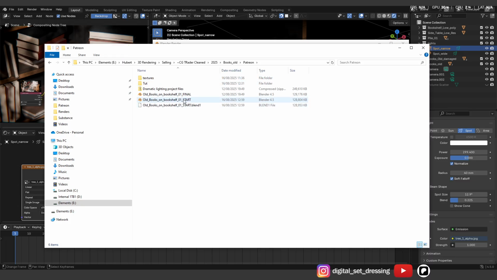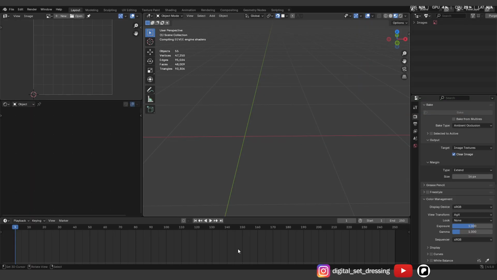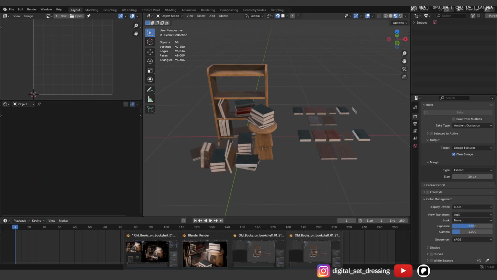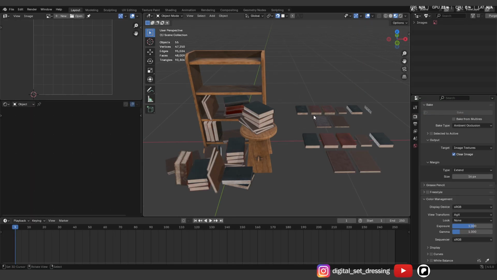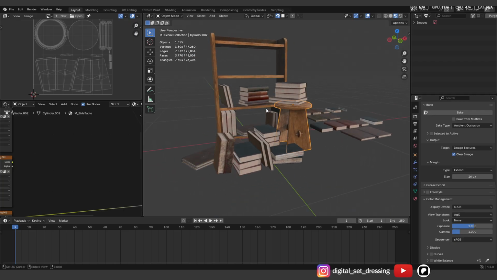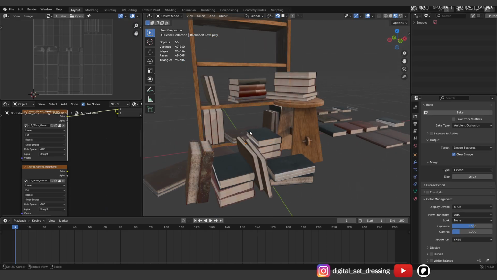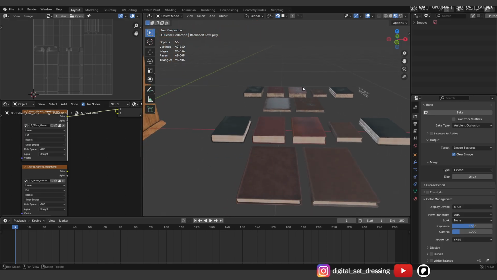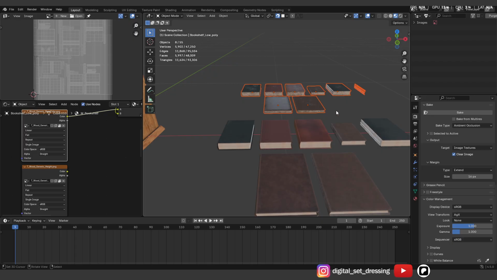Let's go ahead and open the start file. Once you've loaded that file, you will see there are two furniture pieces in here, and then books arranged like this, and then the two book sets just on their own.